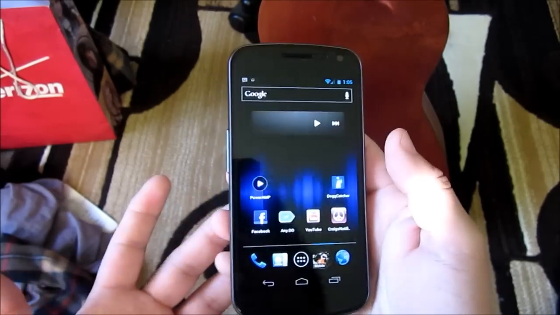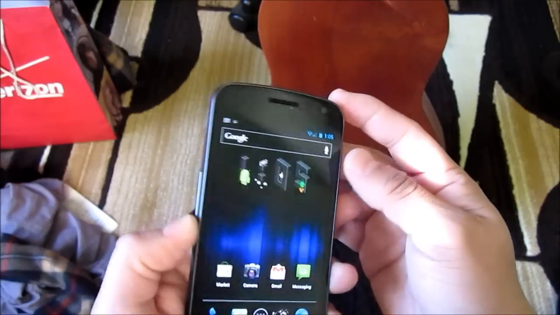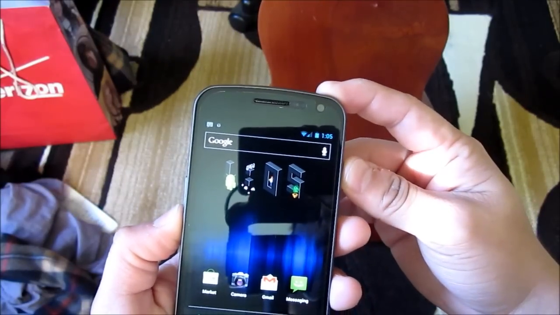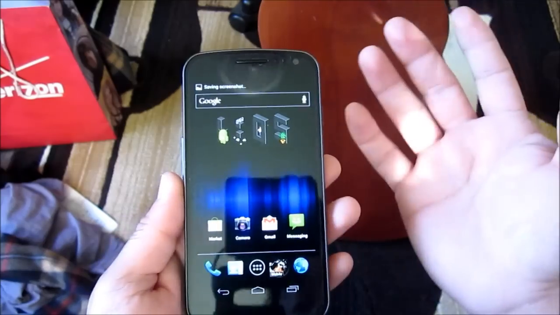You can also take screenshots now. It's supported natively. You just tap and hold down on the volume rocker and the power button at the same time, and you're going to get that nice animation, and there's a screenshot there.